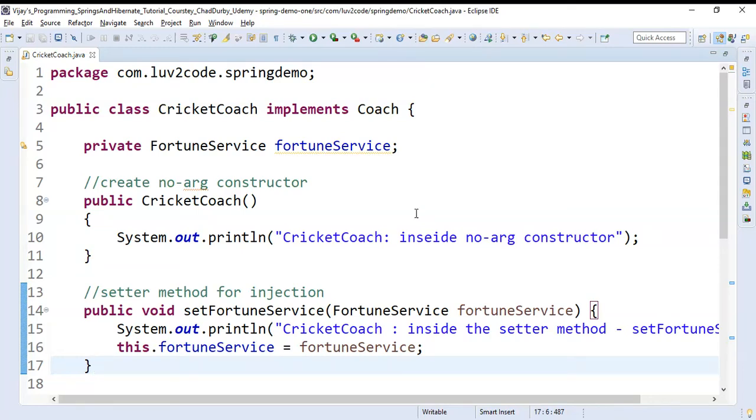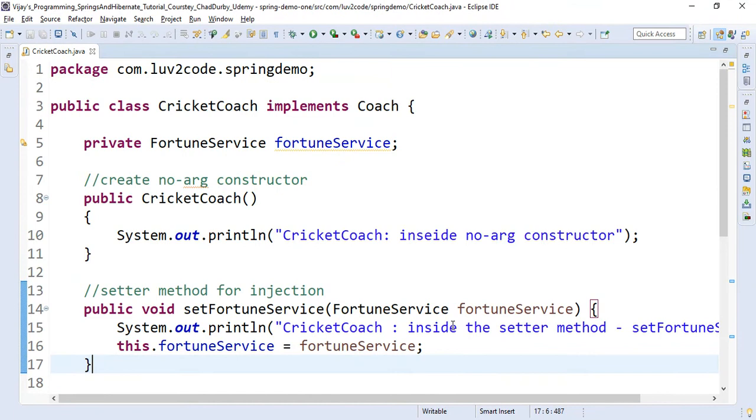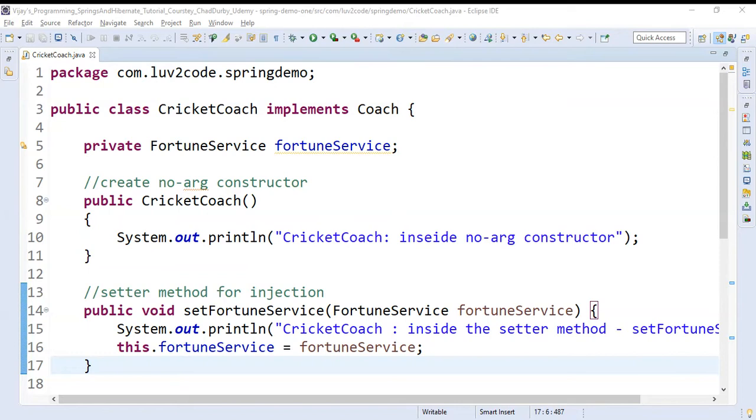Tutorial is setter injection, write some code part 2. In the previous tutorial we have seen the setter injection, the first development process. What is the first development process? That is to create setter methods in your class for injections. And now what we are doing is to configure the dependency injection in Spring configuration file.